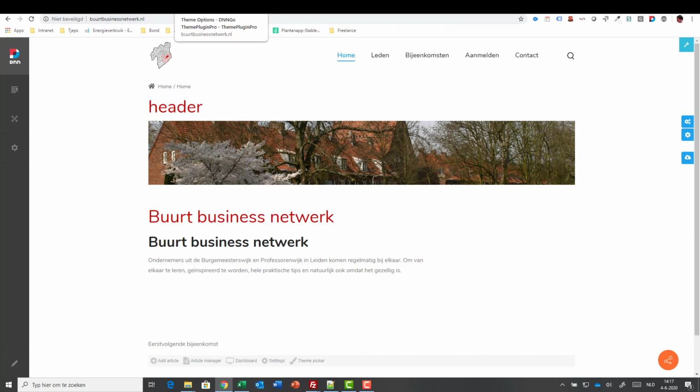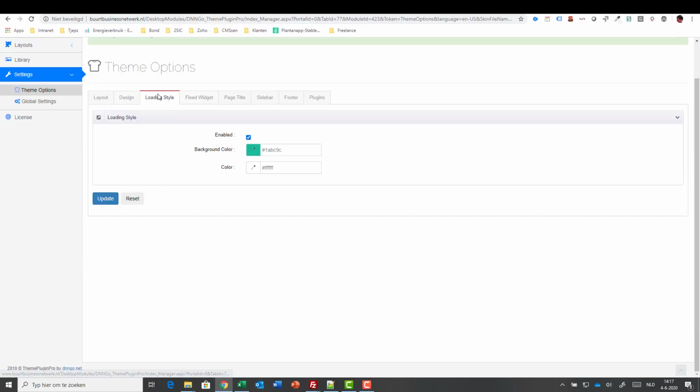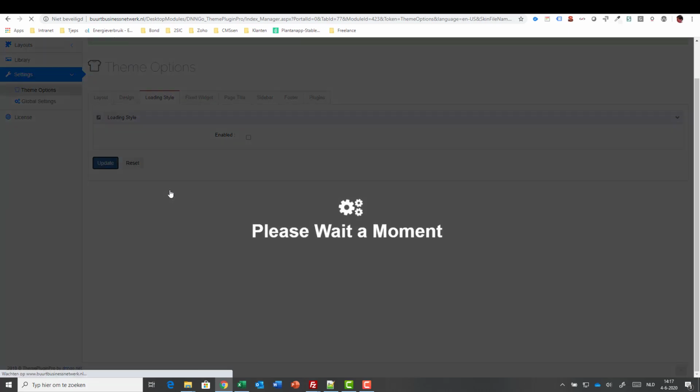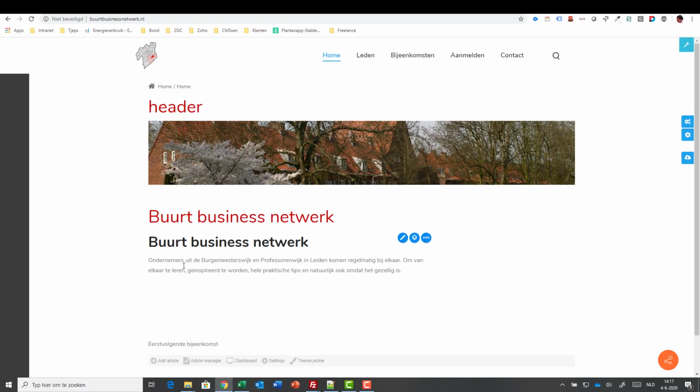Now, on to the next, because I noticed that every reload has some weird preloader, and I want to get rid of that. So there's the loading style. Just disable that one, update again. And if I now refresh after it has been stored like that, I should not be having that green preloader. So that's been taken care of as well.